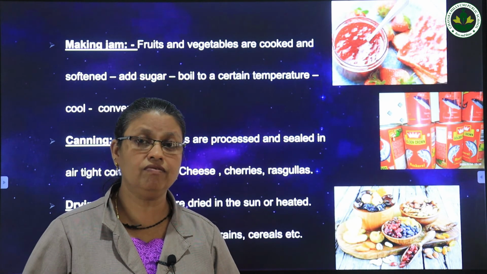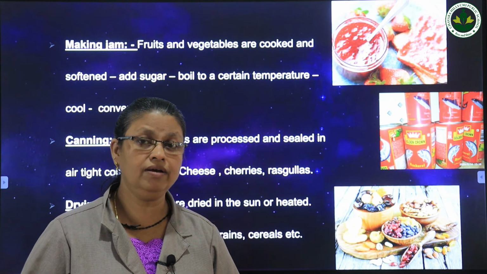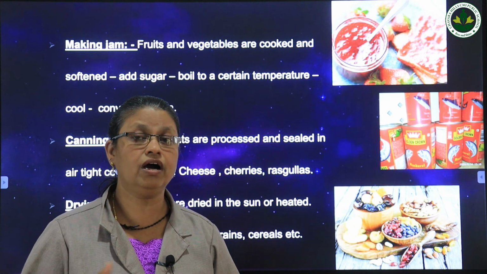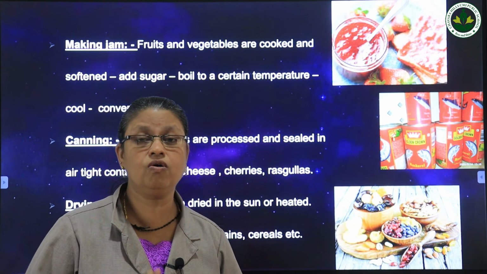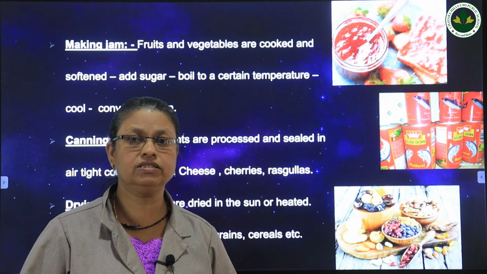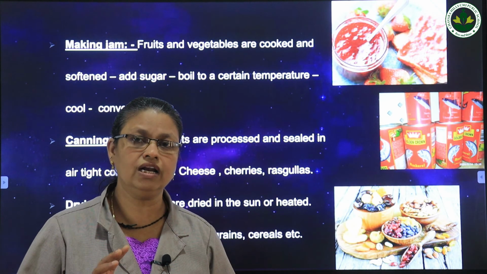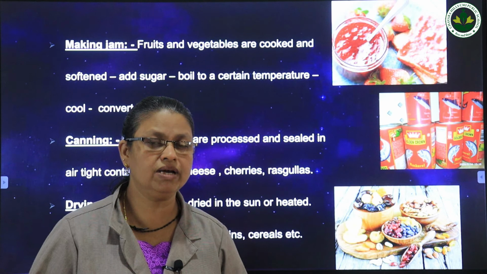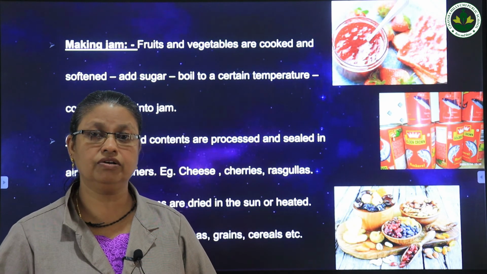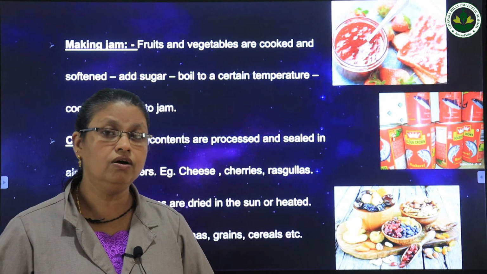So when we boil, what is happening? When we boil, the water content will escape. The water evaporates, and we have to continue boiling till all the water evaporates. So the mixture is without water. At that time we can stop heating and allow the mixture to cool, then it will be converted into jam. Okay, that is the method we use to make jams. Jam is also a method of preserving food.